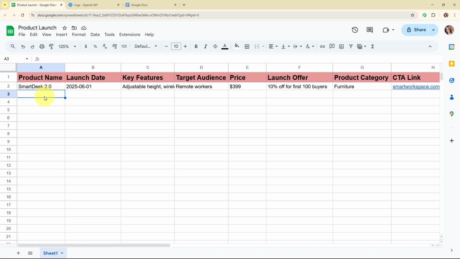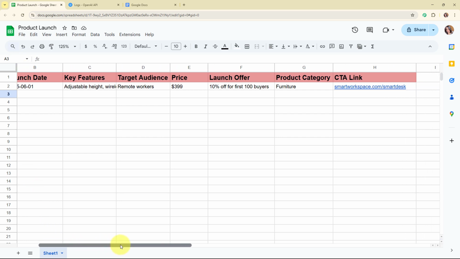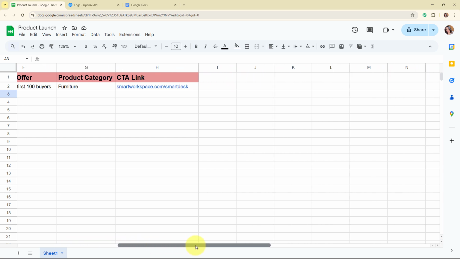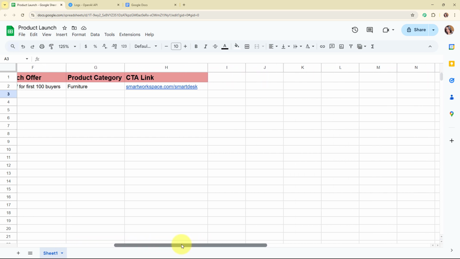Alright, so here on my screen you can see the Google Sheet that I've already created with the name product launch. And here you can see the fields that I've taken over here, such as the product name, launch date, key features, target audience, price, launch offer, product category, and the CTA link.